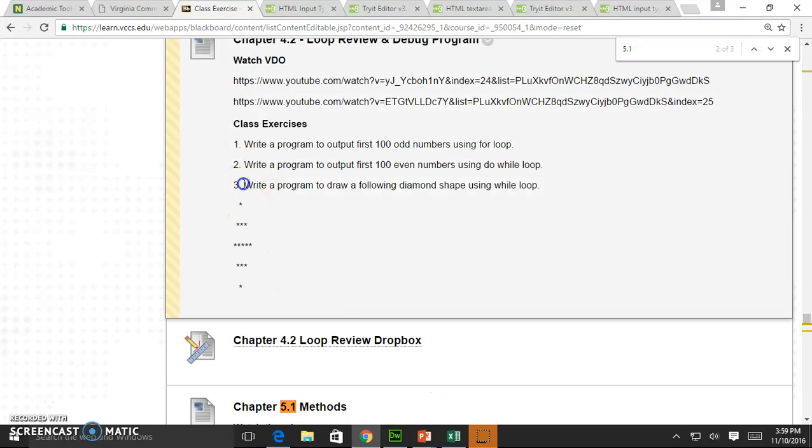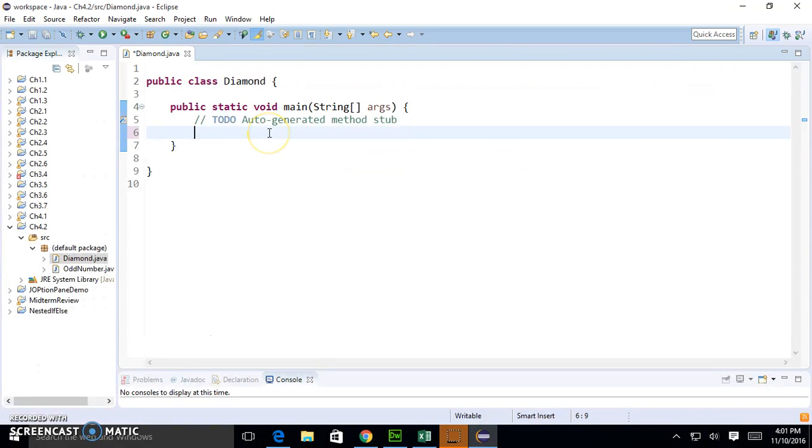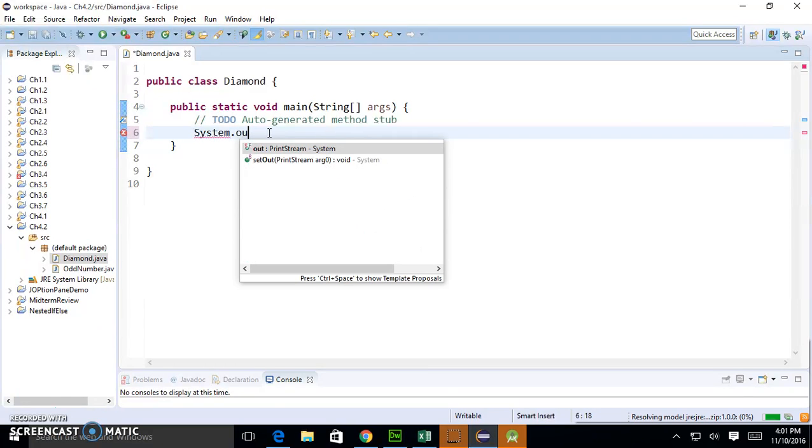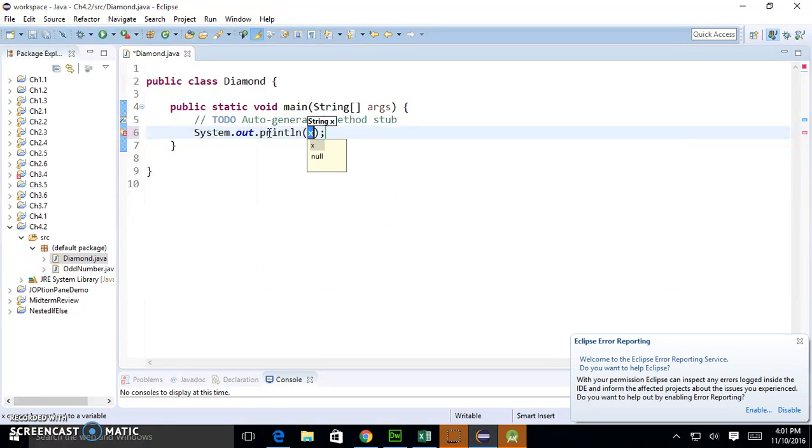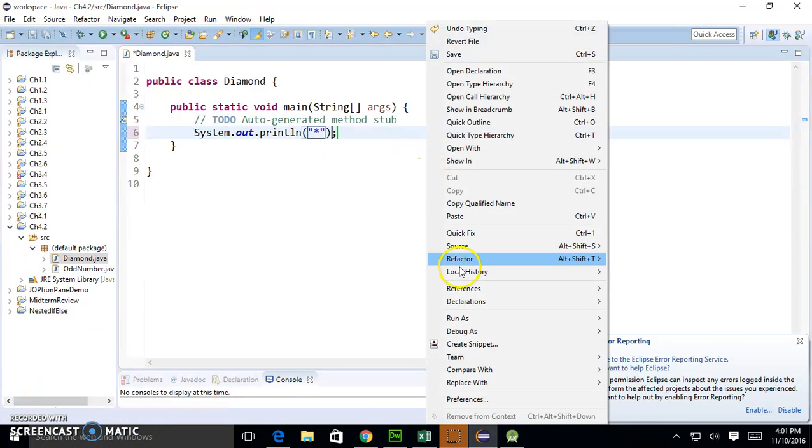So we're going to show you how to use a Java program to print this shape, the diamond shape. First, to print out, I'm going to use System.out, just a simple print to the console. And println is going to print that asterisk and go to a new line.